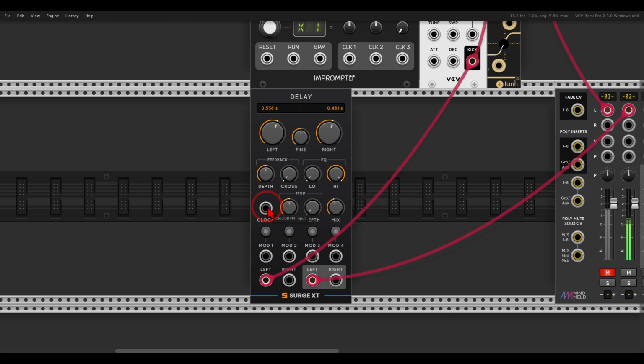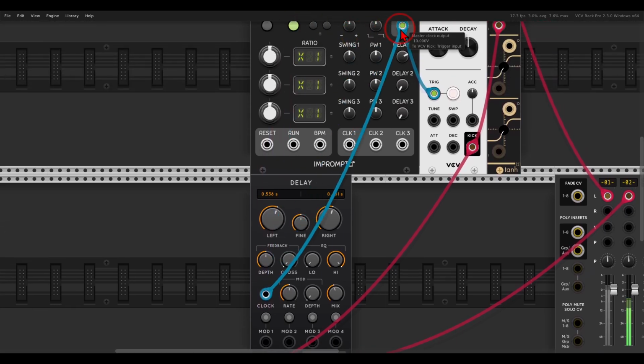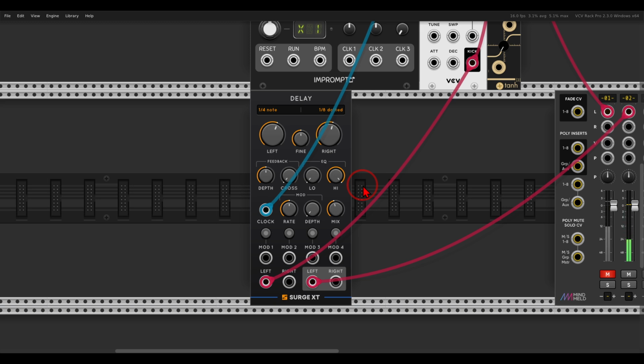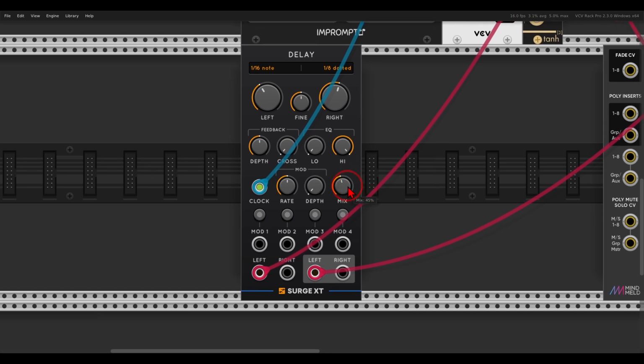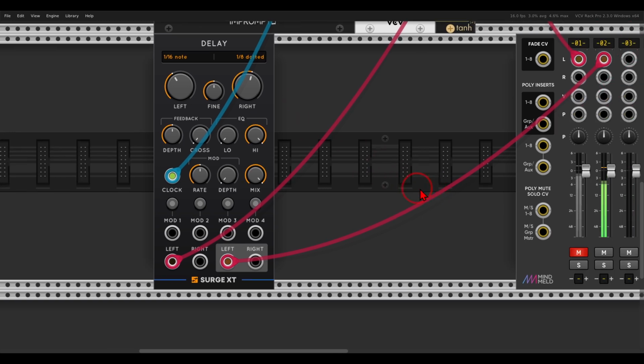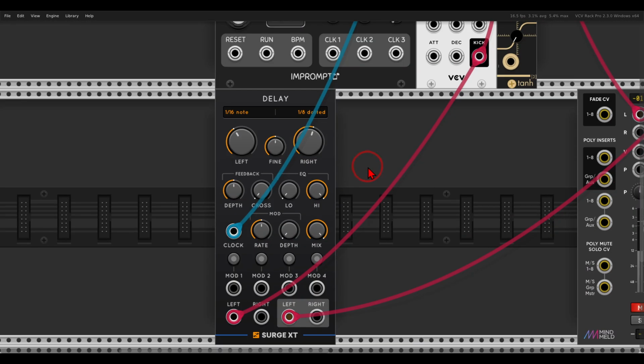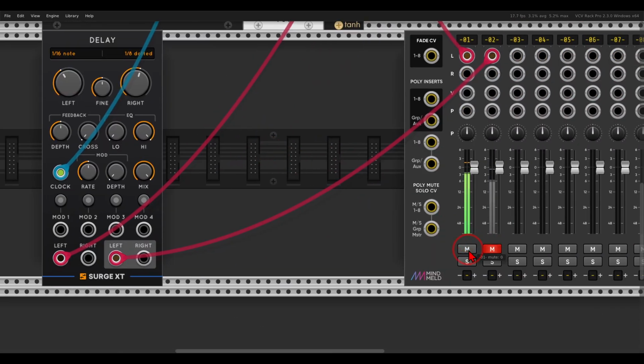Right, I will sync the delay with the clock. For now I will change this to 16th notes. Later on the interface, you will be able also to change this to different timings. Right, now we will set the mix amount to 100% wet, so we get only the processed signal. We don't get the original kick drum. Right, so now, if I reset everything, we have just a kick and the delayed signal.